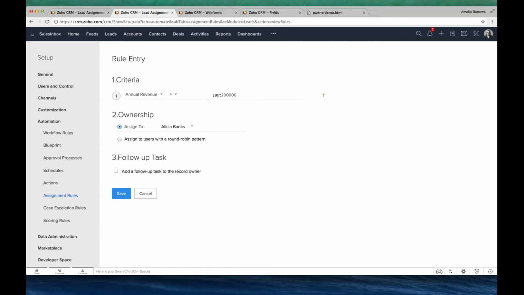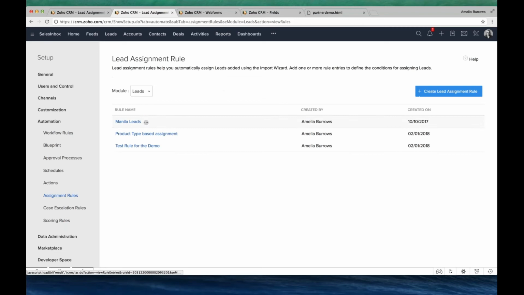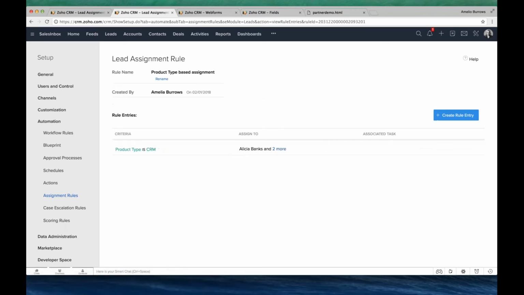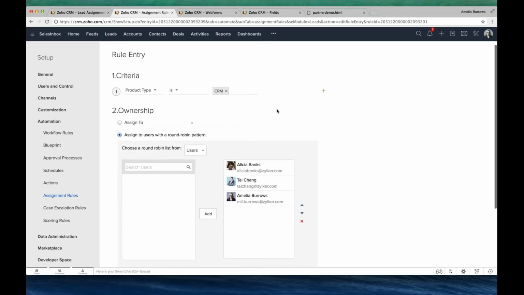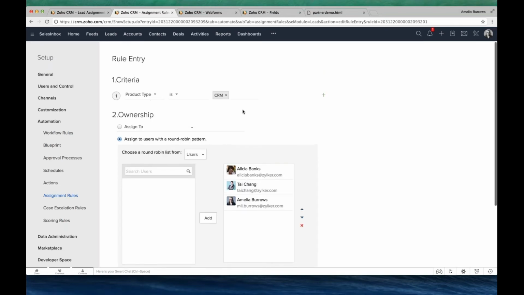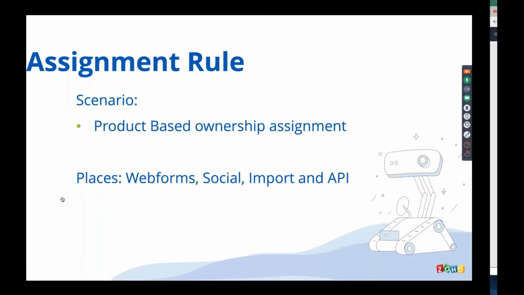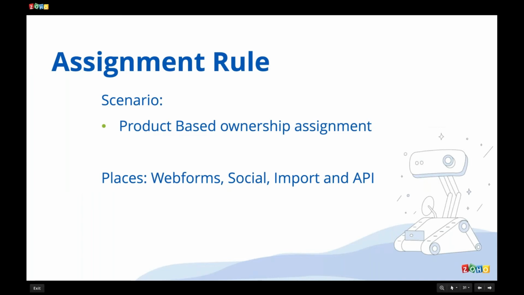So what I've done is, let me cancel this. I have created one more thing for the demo purpose. So what it actually does is, if the product type is CRM, then assign the ownership by round robin pattern. So these are all the users that I've chosen. Based upon the round robin, the ownership will be assigned to these people. Okay, now I've created. What should I do next? I have chosen, if you could see, there are 4 different sources through which the assignment rules can be used.